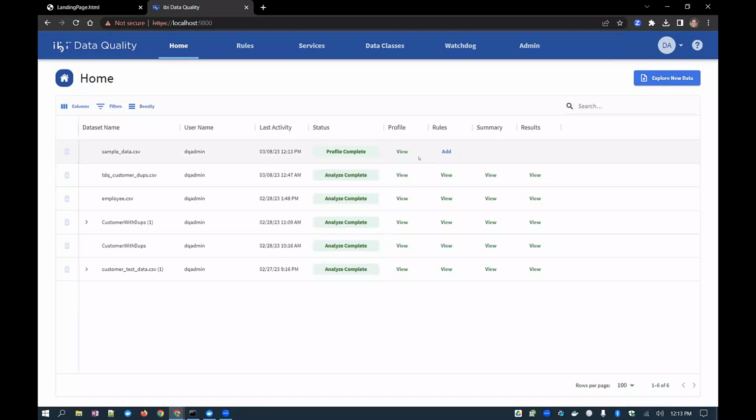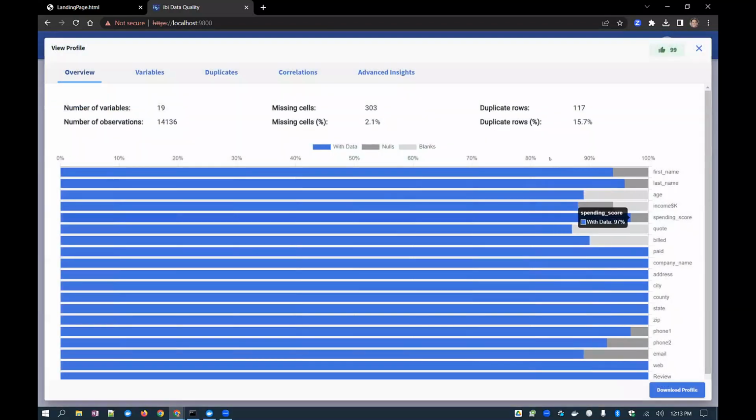As it starts to process, we'll be able to see that the option has now changed to be able to view this profile. So let's go ahead and take a look at this information. What we can see here is we are told the number of variables that we have seen and then the particular observations. Then we have some information about the missing cells, percentage-wise and count-wise, and even from a duplicate row perspective. What you're seeing here is that for each attribute you'll have a percentage of completeness and then a percentage of nulls or blank values. We'll be able to see that here.